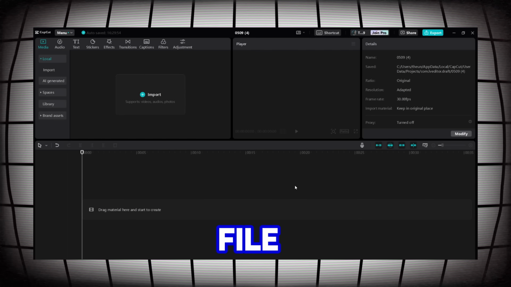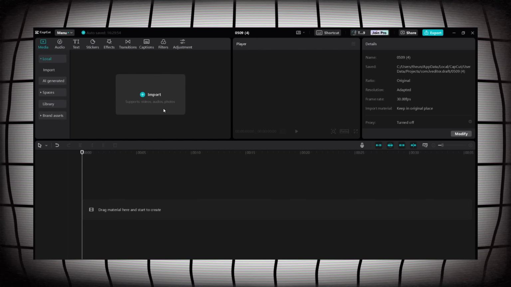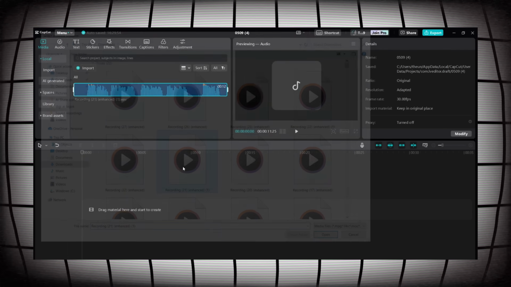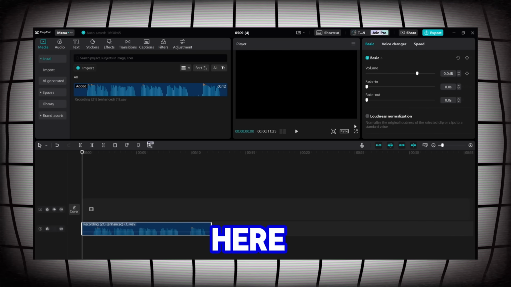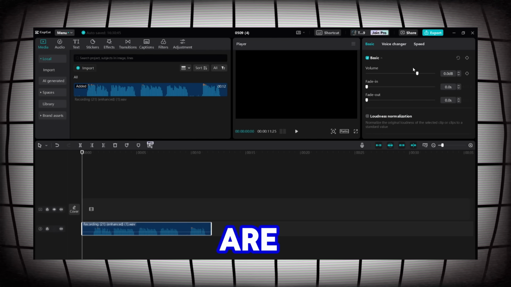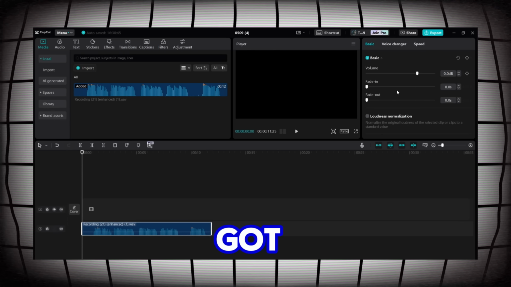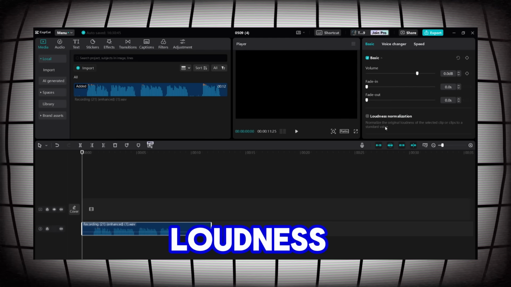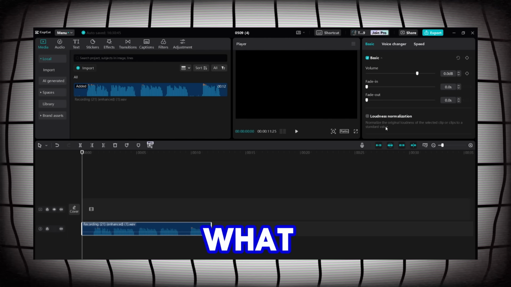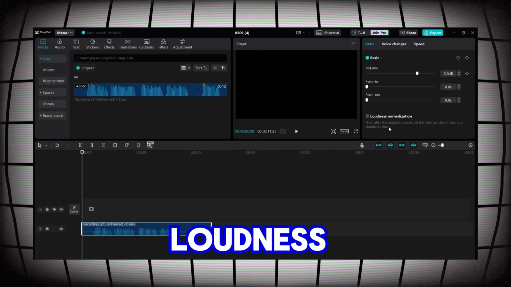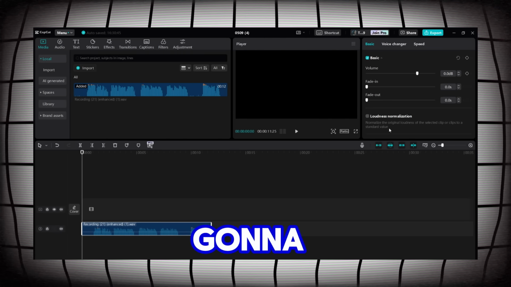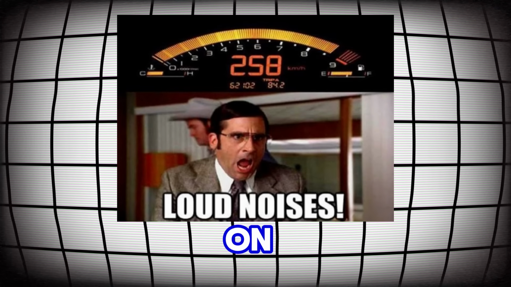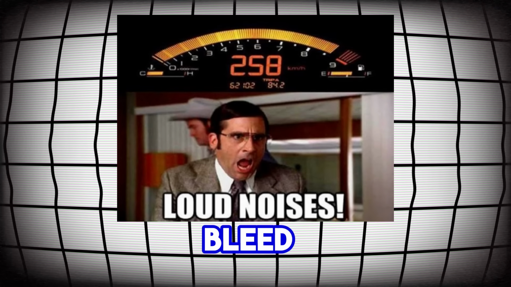So let's go grab our WAV file first. Let's come over here to import, grab our WAV file, and drag it down to our timeline. And to the right here is what we're going to want to work with. These are the settings for your WAV file. You've got volume, fade in, fade out. And what we want to do today is use this loudness normalization feature. What this does is it normalizes the original loudness of the selected clips to a standard value. So basically, you're not going to blow out anybody's eardrums with your content on social media. You don't want to make anybody's ears bleed, right?